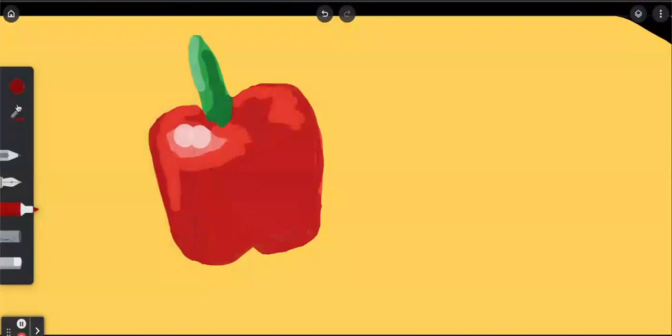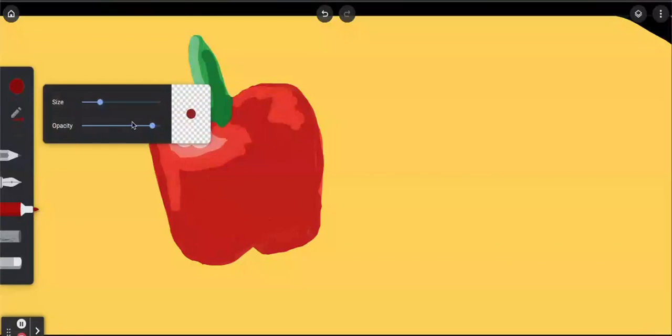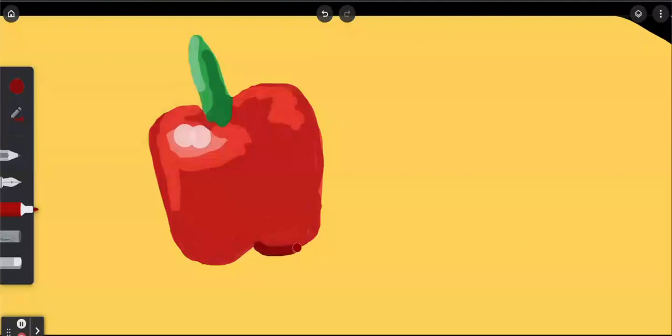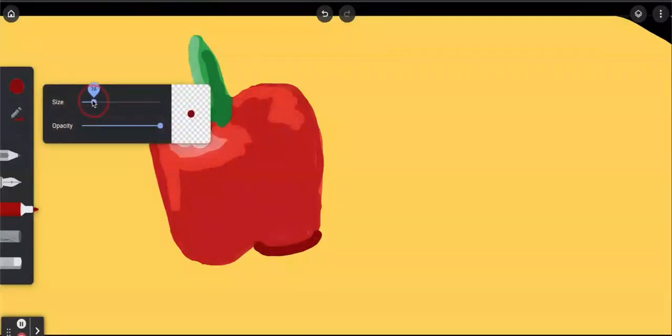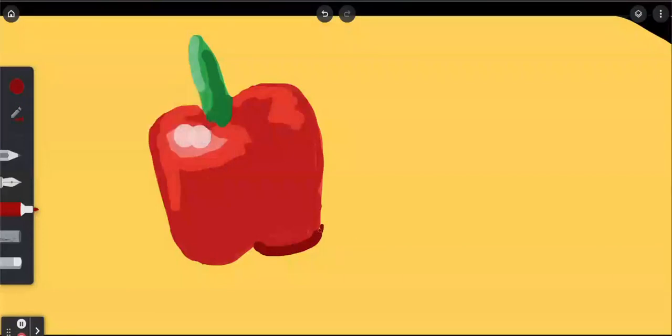So I like the marker and I try to drop the opacity when adding lights and shading. It's not necessary. You can leave it at 100%. And just follow along the base. Let me make this a little bit smaller so I can follow along the base at the bottom just to show some even darker shading.